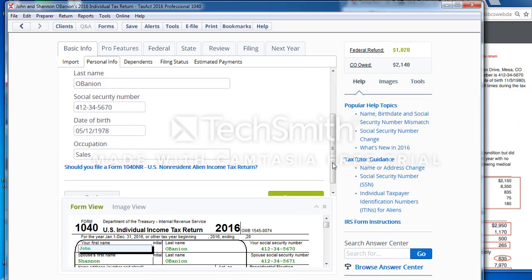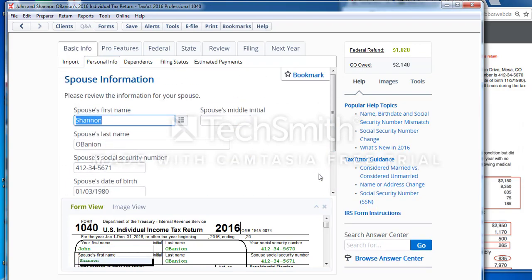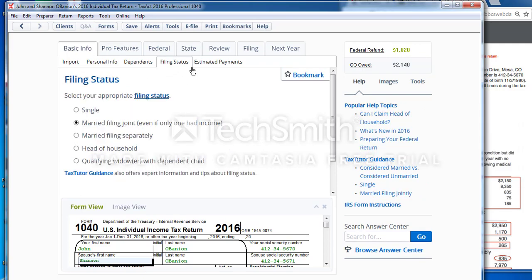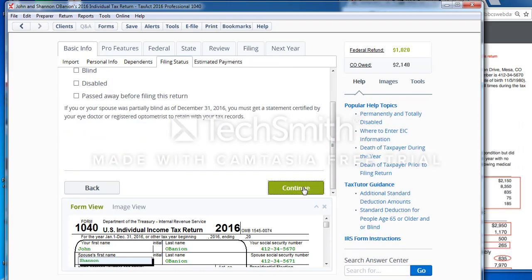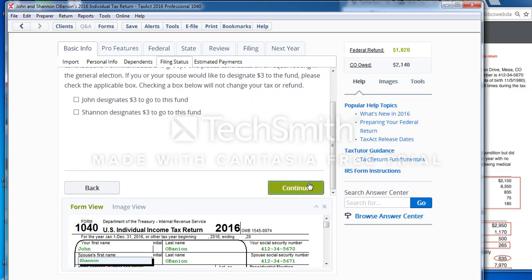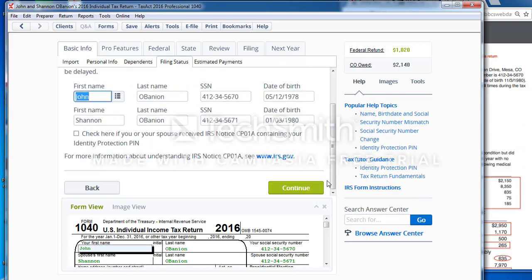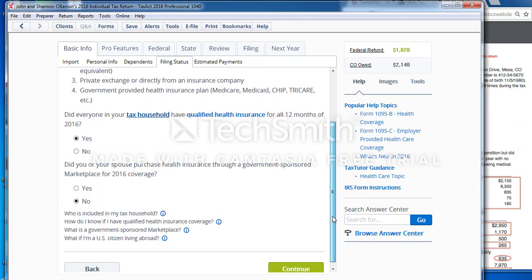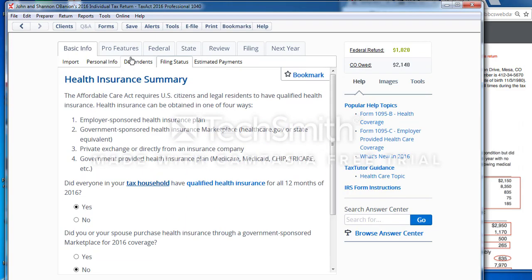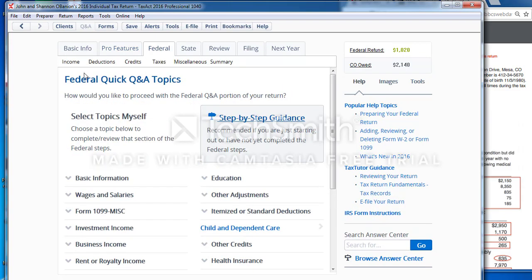As you can see, the personal information for John and Shannon O'Banion has been entered already. So just check on the filing status and make sure that the health insurance information is already in. And after you check everything, click continue and we'll go back. We're going to go to federal and we're going to look at income.